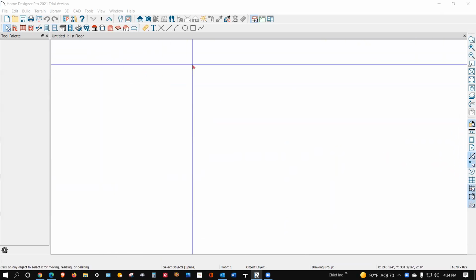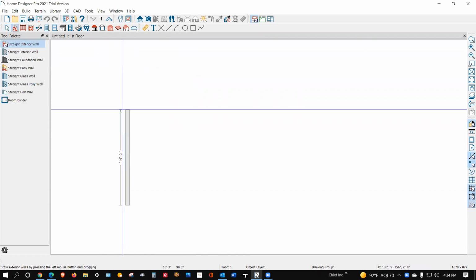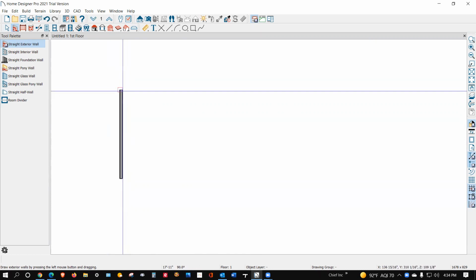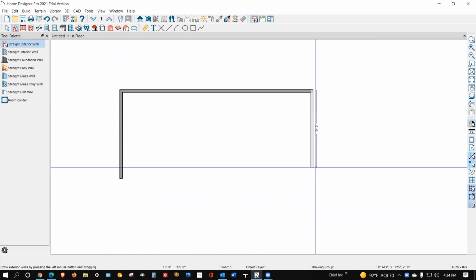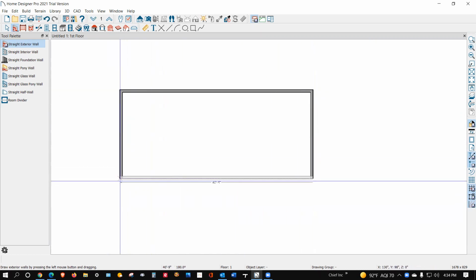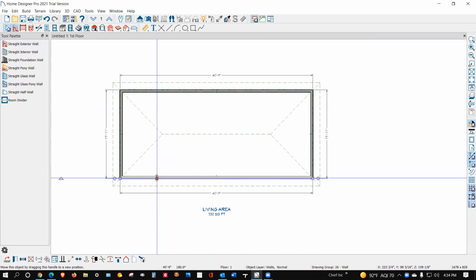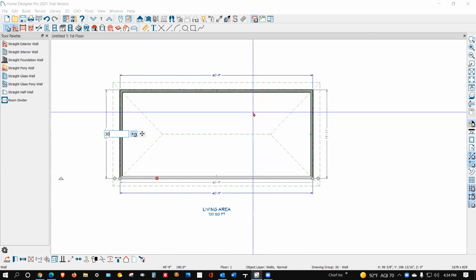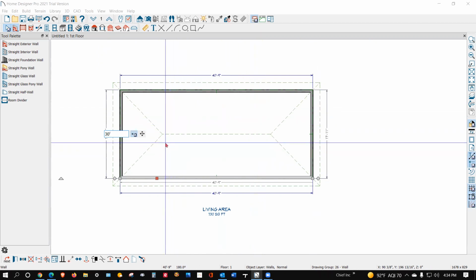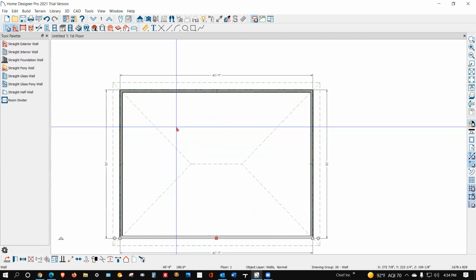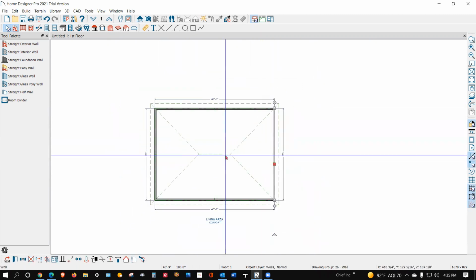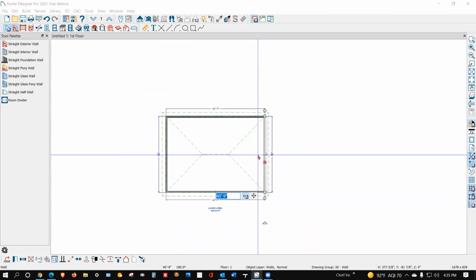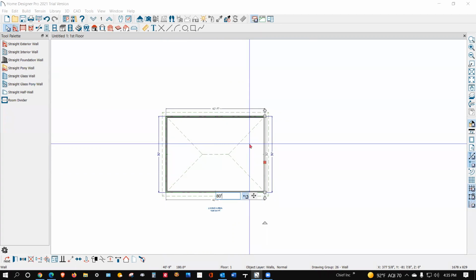Hi, I got my trial copy of Home Designer Pro open, and I'm going to try to make a mock-up that's similar to what your photograph shows. Now, the depth is probably 30 feet. I'm just guessing. And a nice long house, 8 feet.